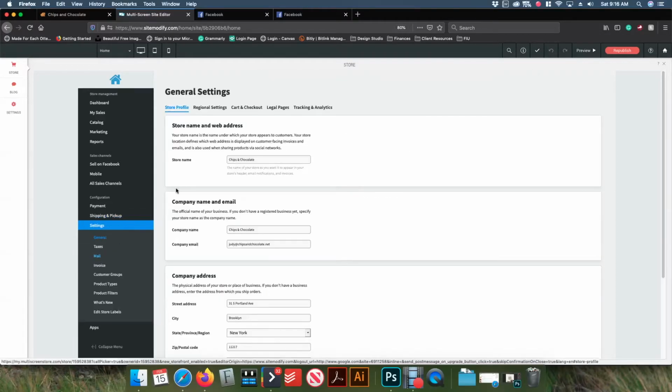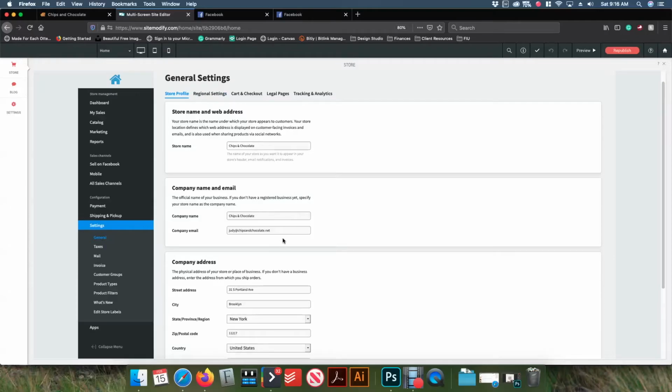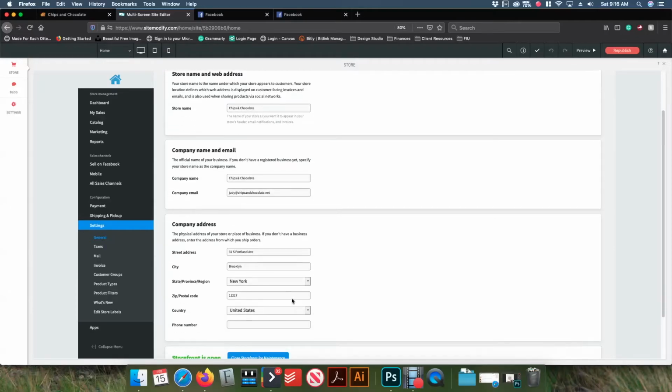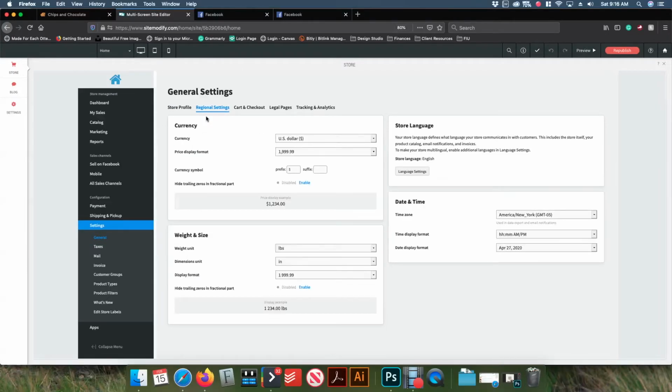Next we have the settings system. This is general information that's going to be applied to your invoices and to your store information. So here we have the store's name, the email address, the company's address. This gets slapped on the bottom of each email that the customer receives. This is how you make changes to your store.